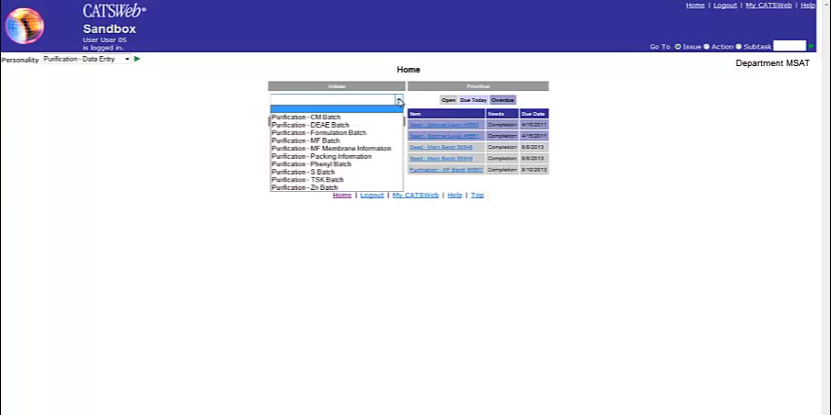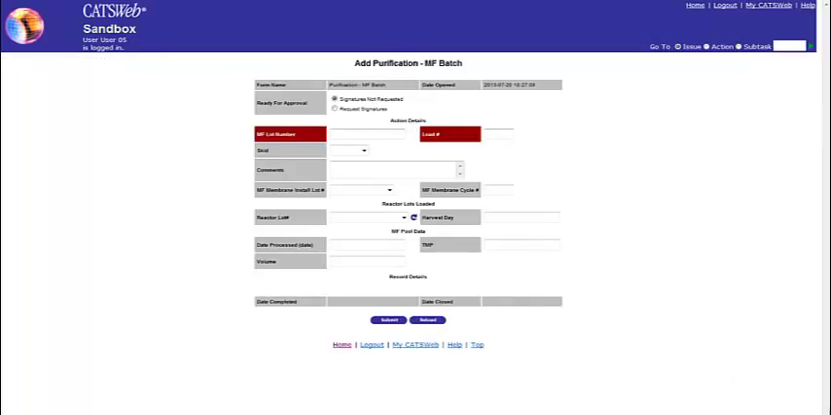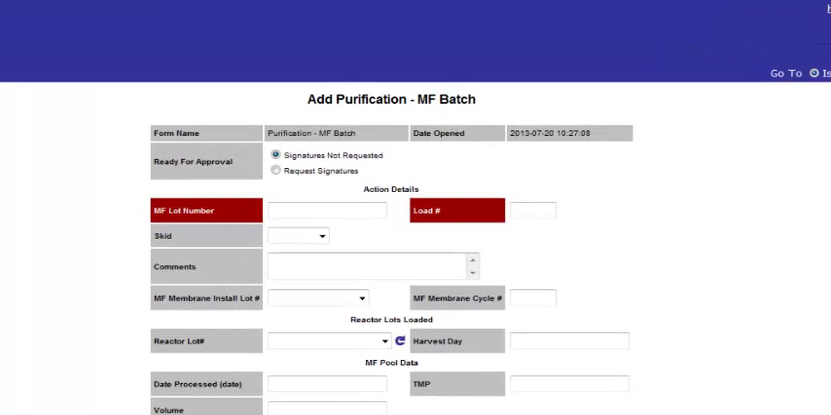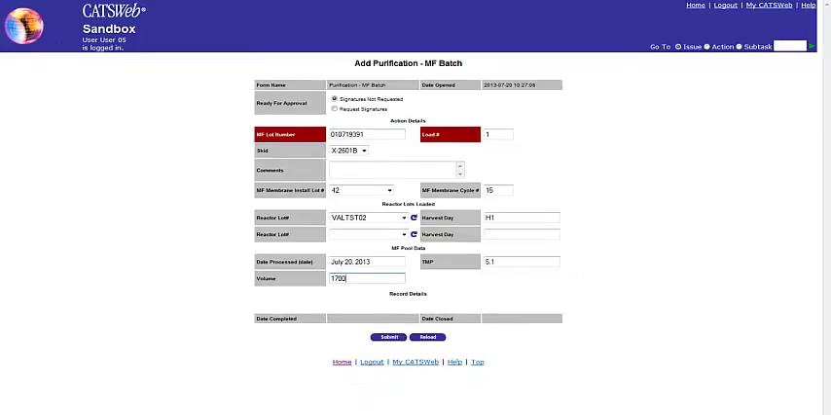To begin, let's select MF Batch and click Add Action. This is the form you will use to create your CATS Web Purification MF batch record. Enter all needed data on the form. The red colored fields are required. Once you have entered in all needed information, click the Submit button at the bottom of the screen.